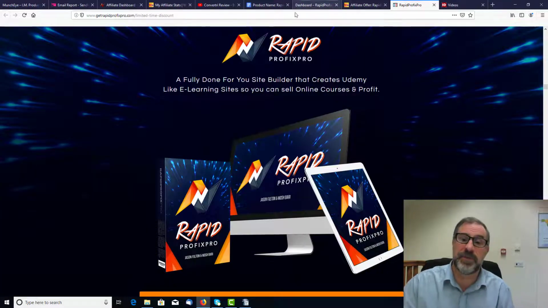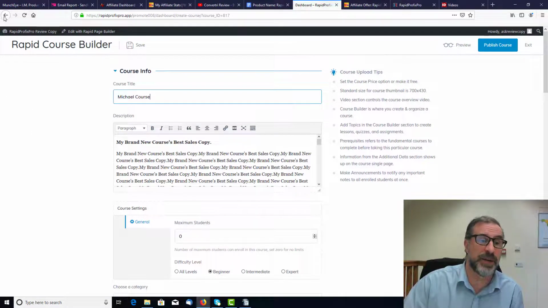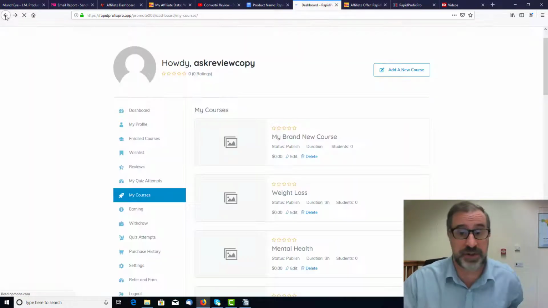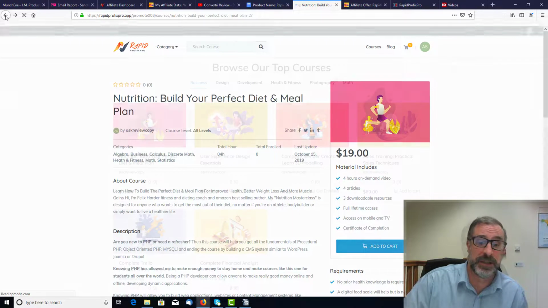So that puts the information into Rapid Profix Pro into the back end, and then that would come up on your front screen with the graphics, because you get graphics on that website as well. So that's very, very straightforward.